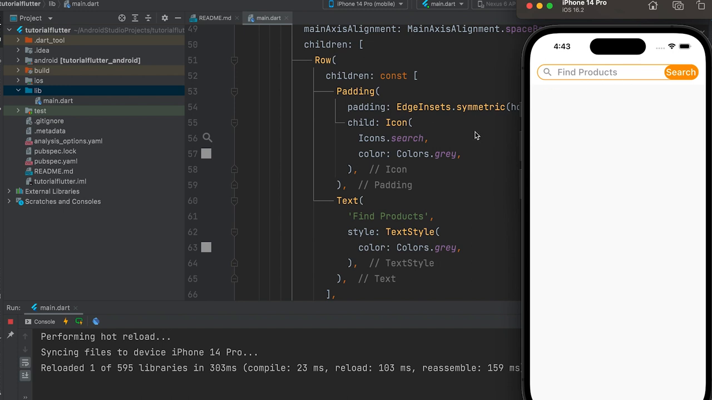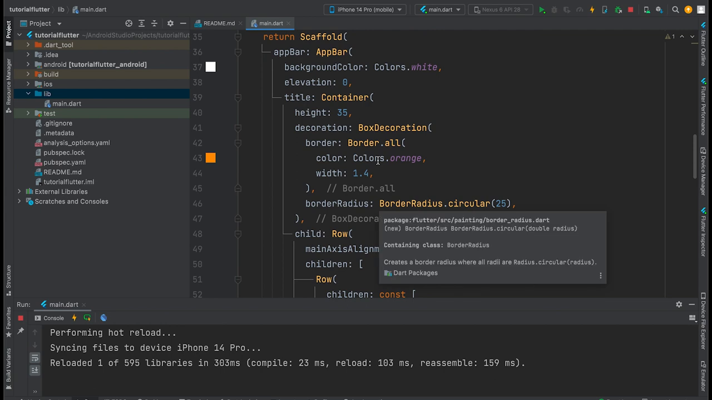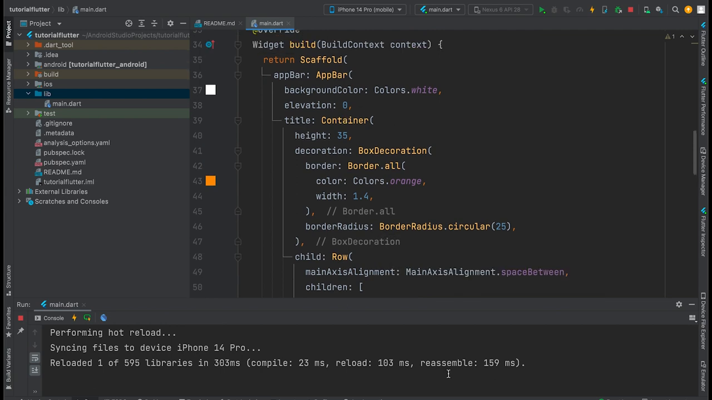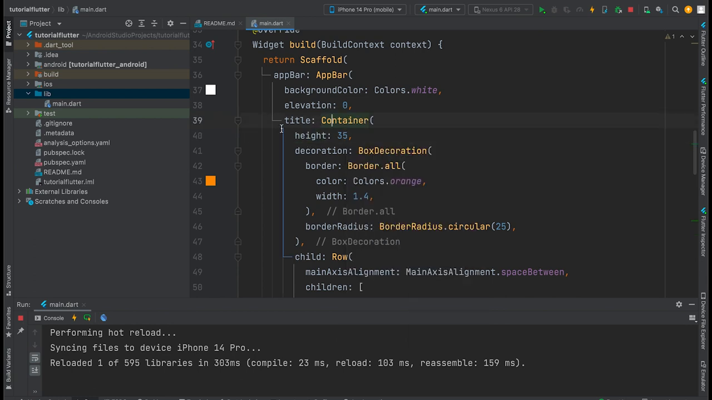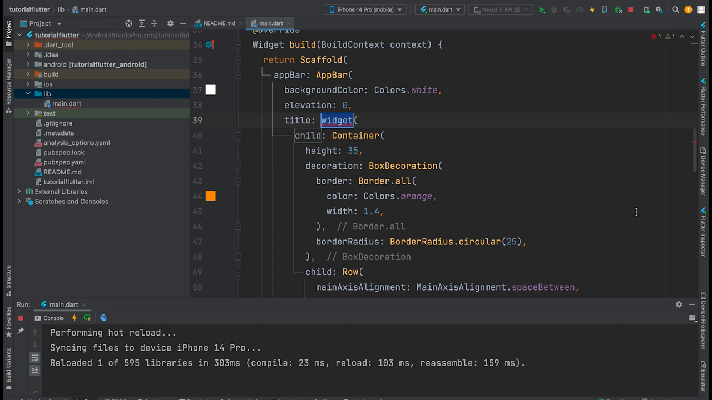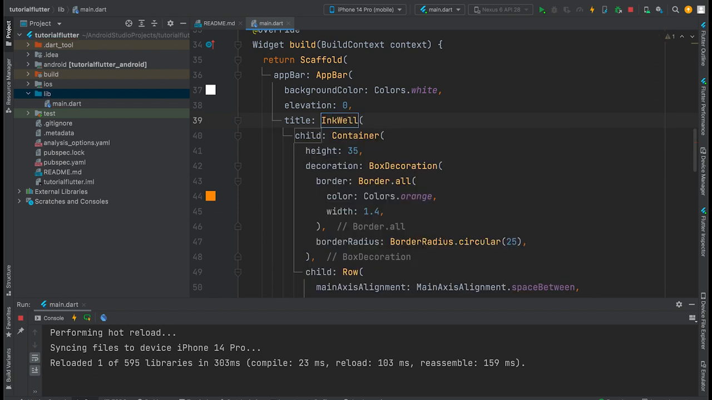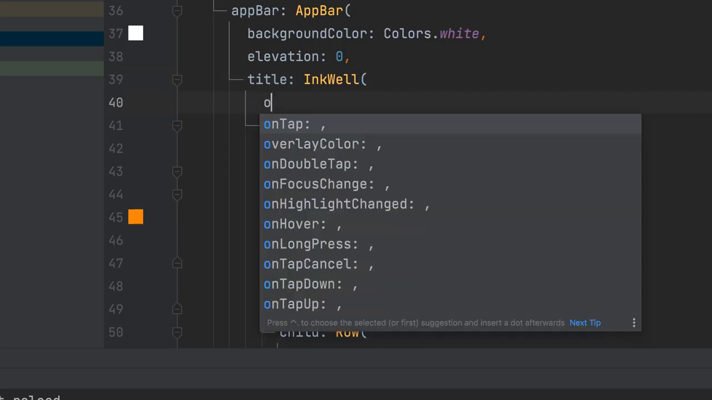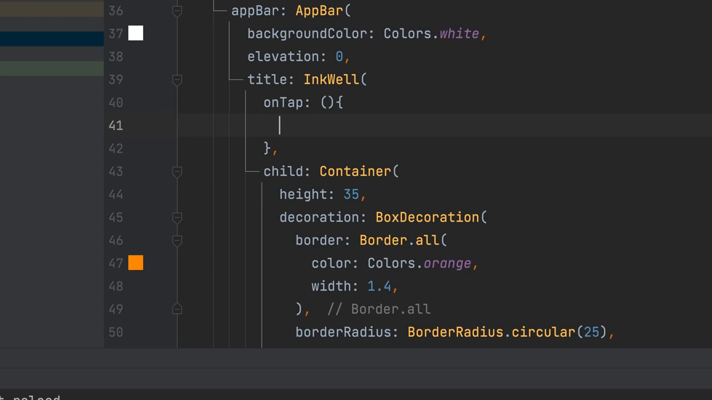Now we need to click this. So add InkWell. Wrap with widget. InkWell. On tap. Create a search page.